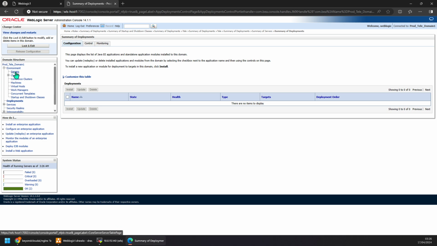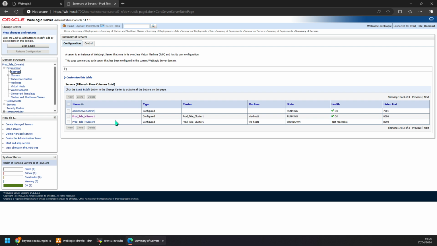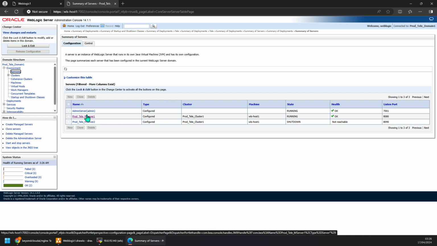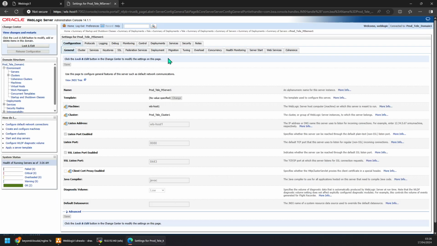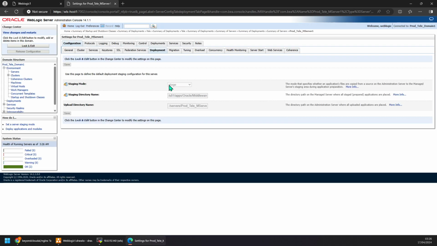But before we go ahead, just restart your managed server JVM after your previous class on external stage mode. And also change your external stage mode back to the default of managed server 1, the stage mode. So go to deployment, change this to stage mode, and click on lock.